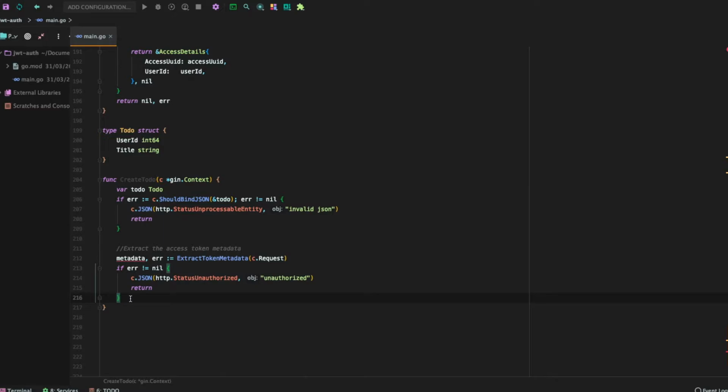Now the next thing we're going to do is check this metadata against what is saved in our Redis. For us to do that, we can simply query our Redis DB here. But to make our code clean, let us create a little helper function that will help us verify if the metadata here is the same as what we have in our Redis store. So let us create a function called FetchAuth.